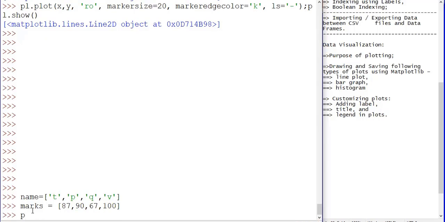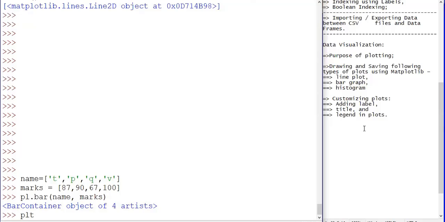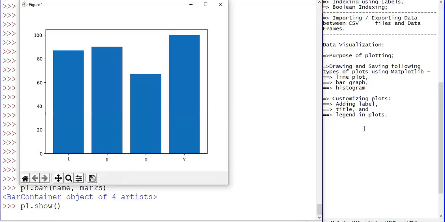And now I'm going to make the bar graph. So what do I write? pl.bar. I'm simply providing the two arguments, name, comma, marks. I'm giving nothing else here. So look at this, it's created, and at last I have to call pl.show. I have to call the show function. And now look at this, the graph is showing here. So simply, if you want to make it very simple, you can make it this way.